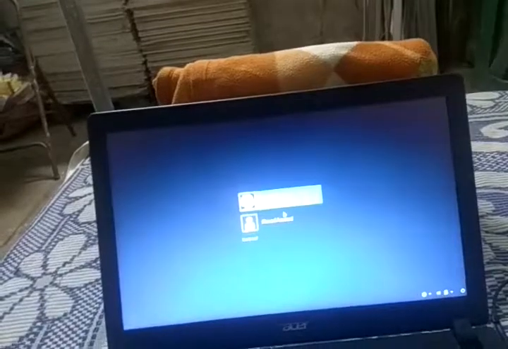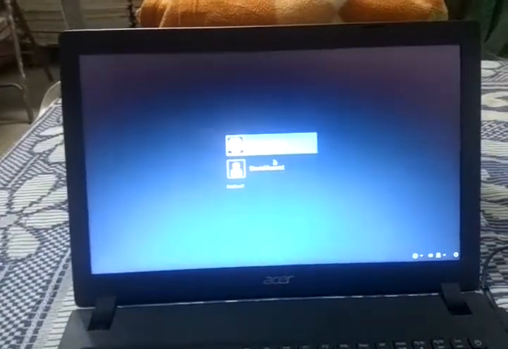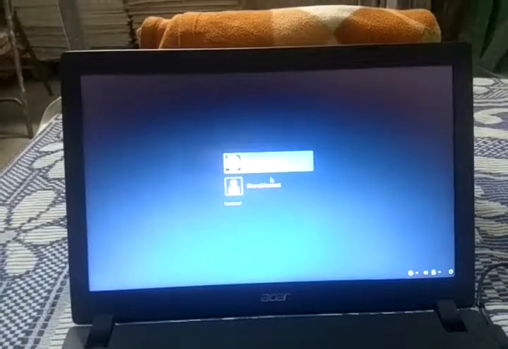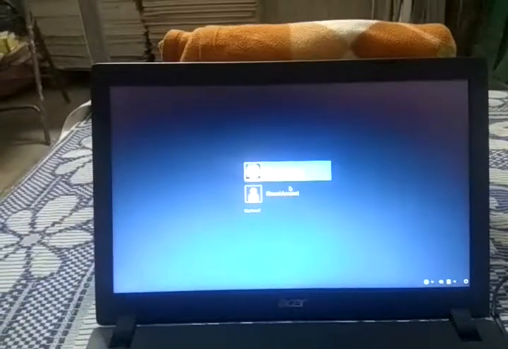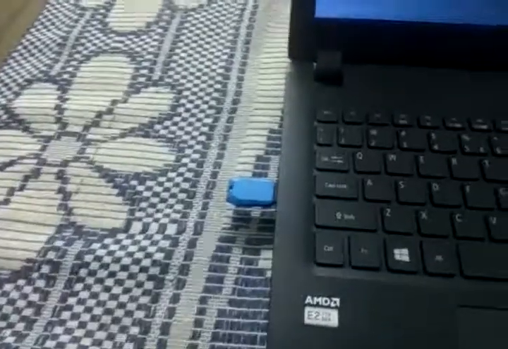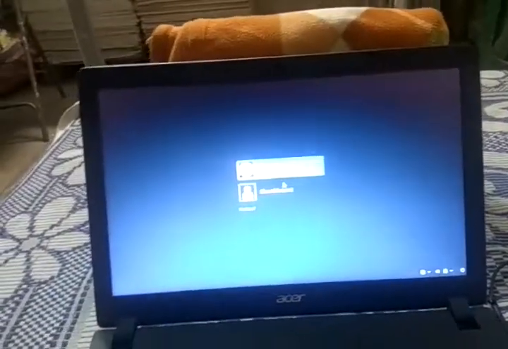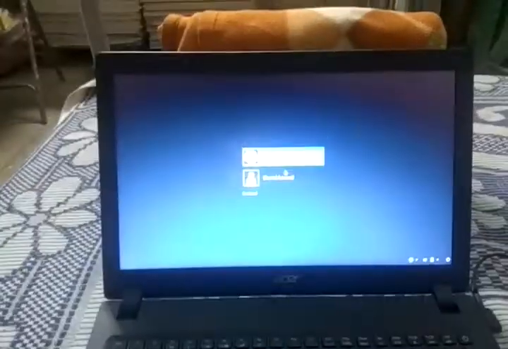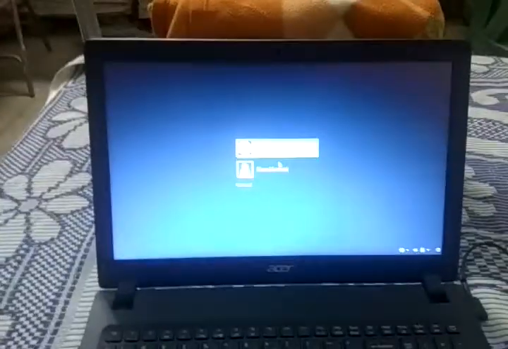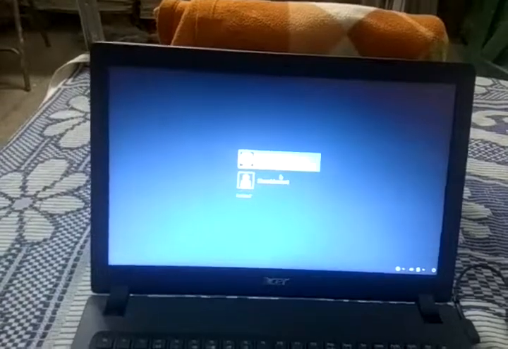So how can I install this Windows 10? First of all, we need a bootable pen drive, which I already have. You can see here, this is the bootable pen drive, and this is the first screen of the Linux operating system. So we should go through the instructions and start the installation process.